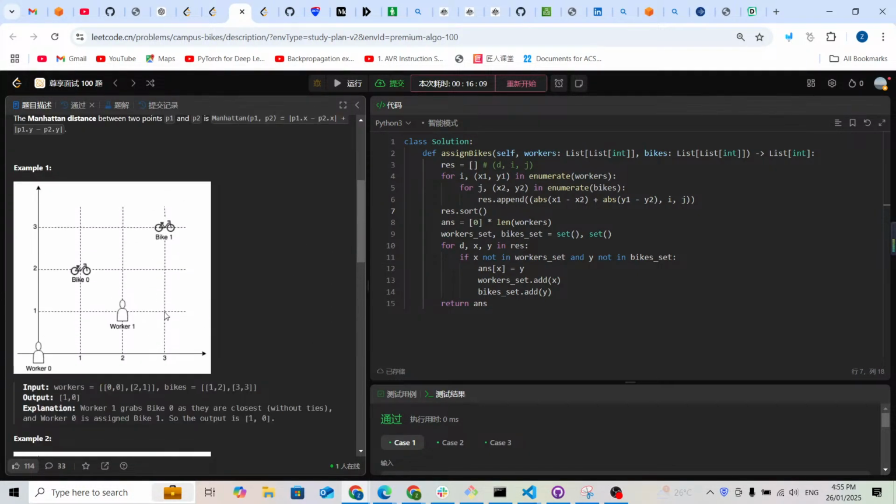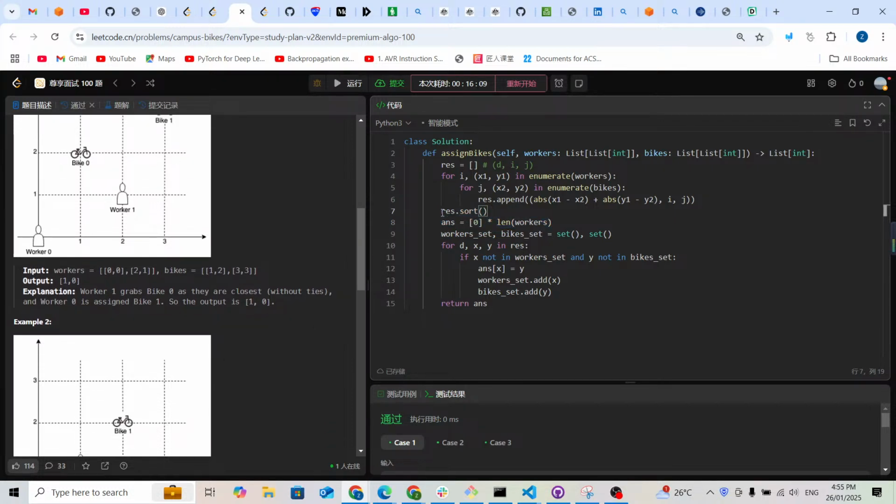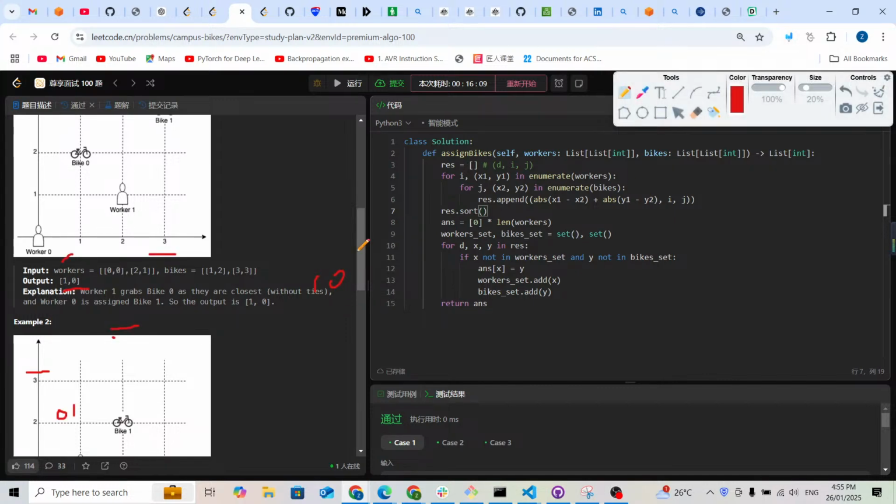So now let's analyze the time complexity, which is n squared log n. This n is going to be 10 to the power of 3, so n squared is going to be 10 to the power of 6. So it is 10 to the power of 6 log 10 to the power of 6. So basically this is going to be about 10 to the power of 7 for the final time complexity, so that should be okay.